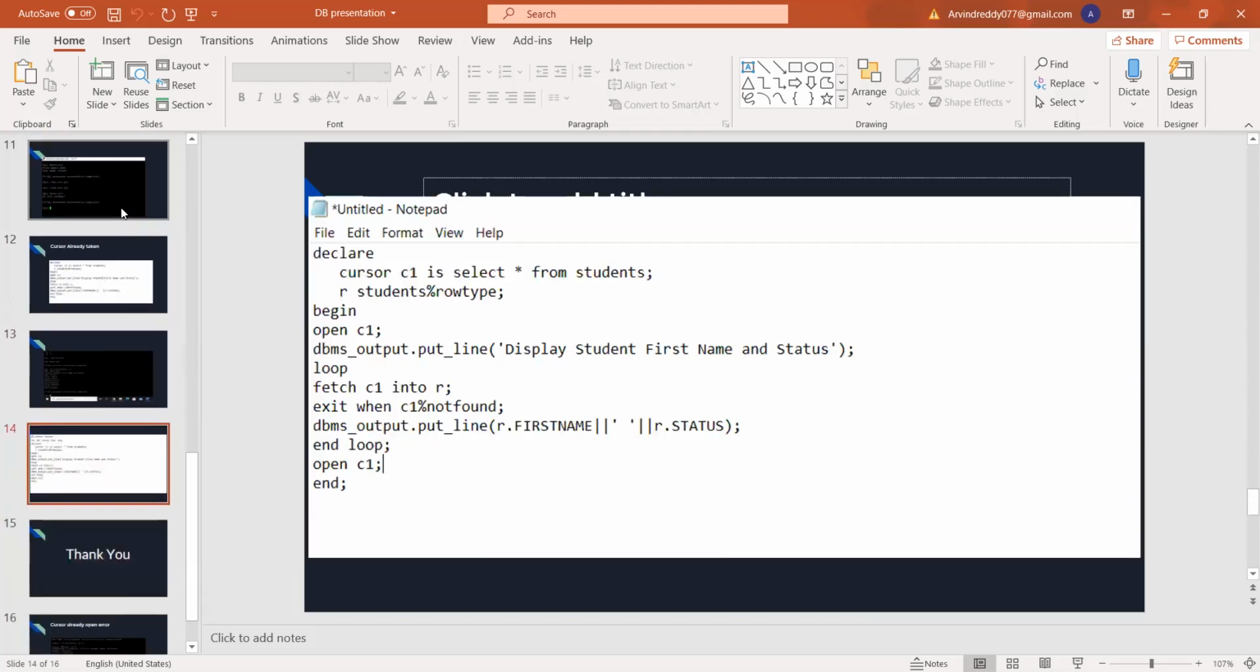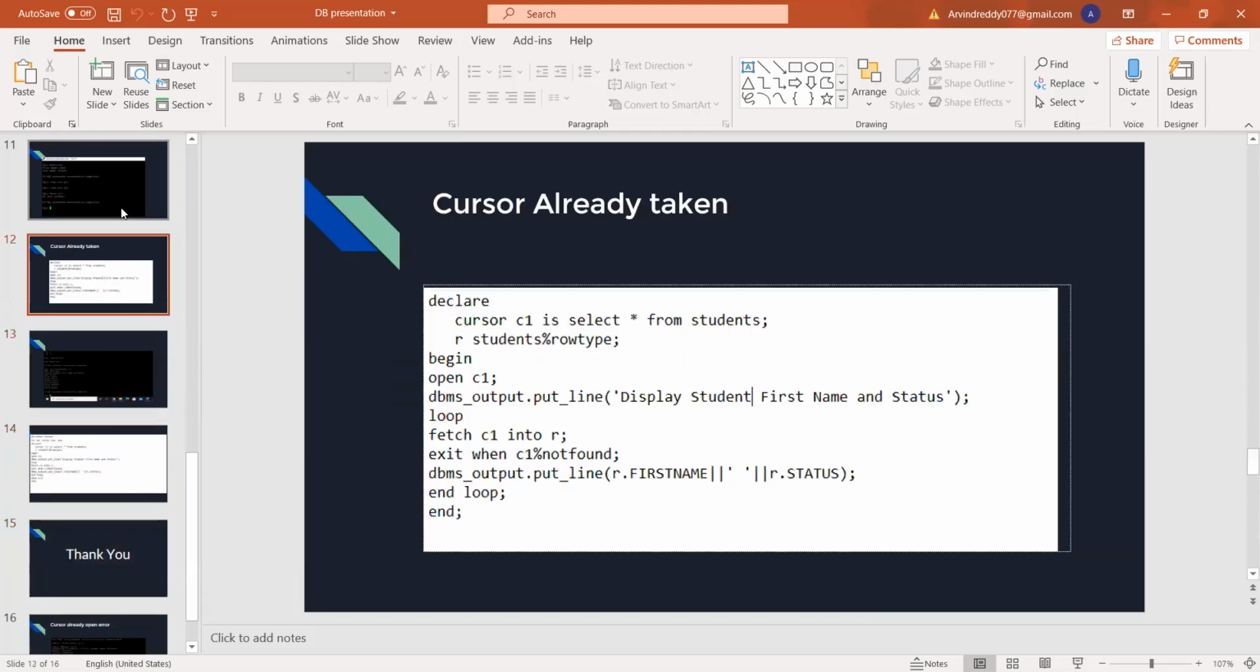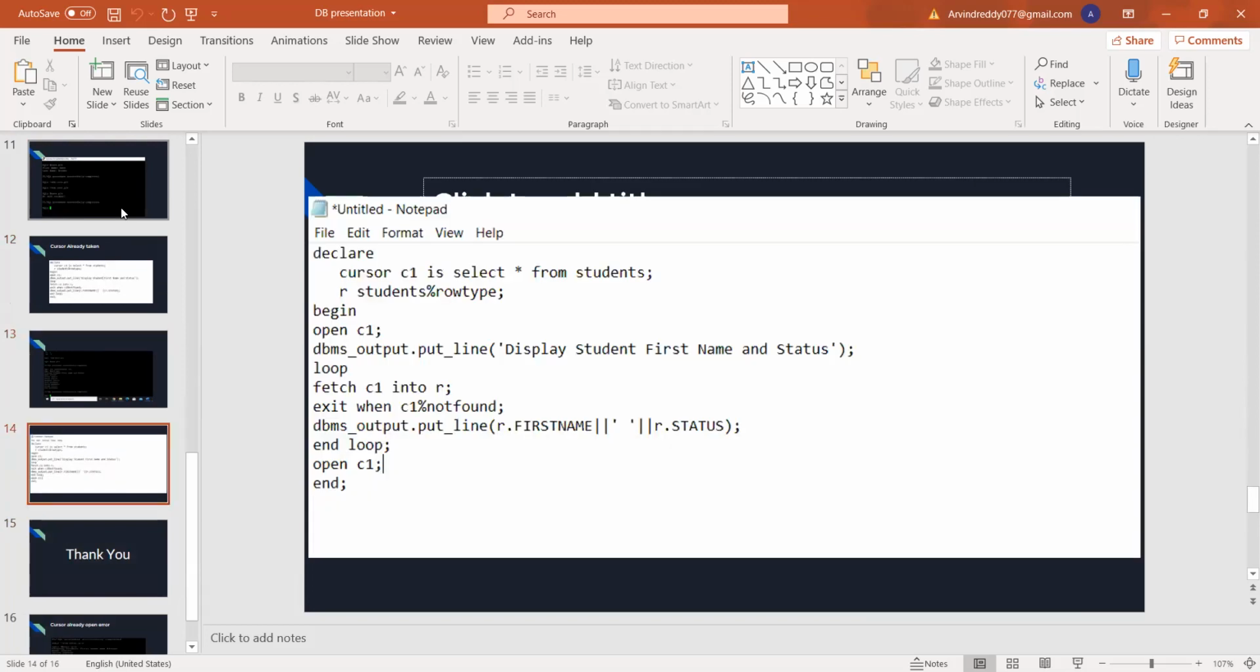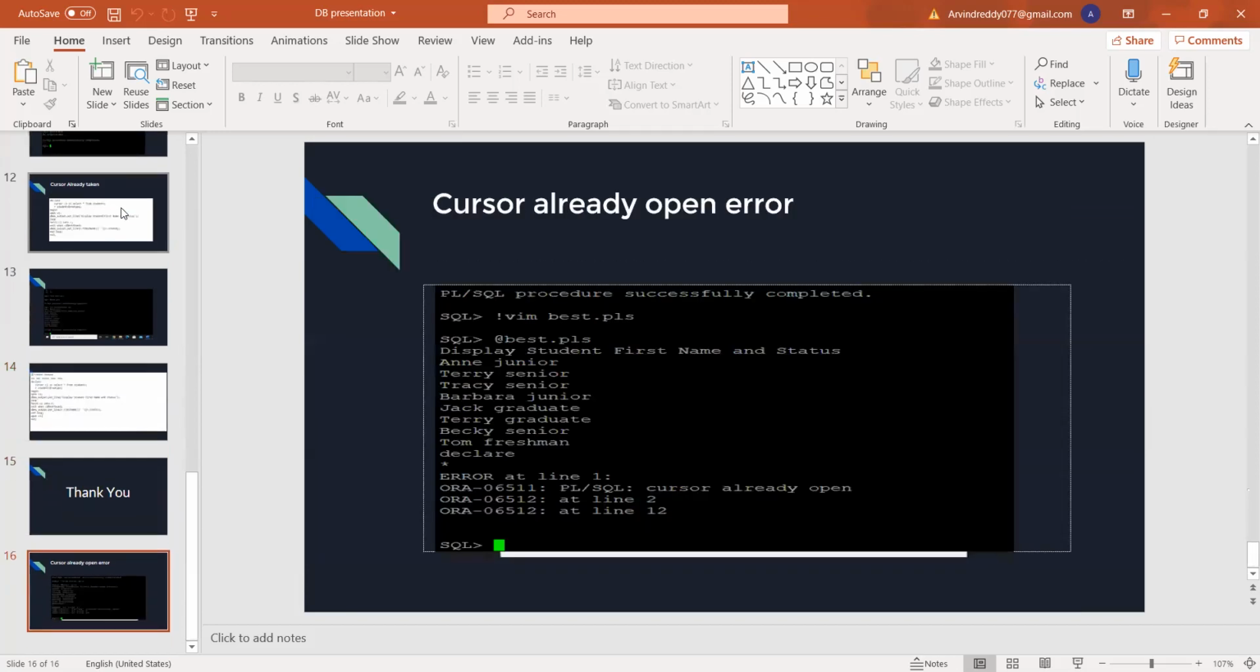Now what if we try to access the cursor which has already been taken? I'm going to introduce a kind of bug. In the last but one line of this new code, I have opened a loop, and I have opened C1 again, which was already opened on the line just below the begin. So it must throw up a cursor already taken error, and it has shown it, and you can see here the error that the cursor is already taken, in the third line from the bottom.